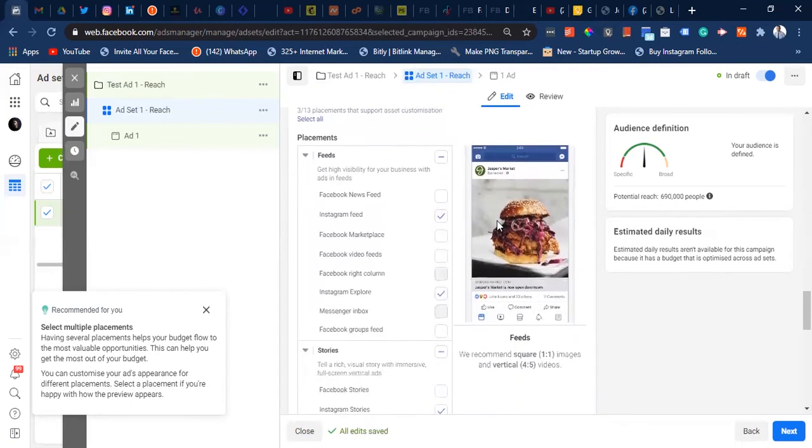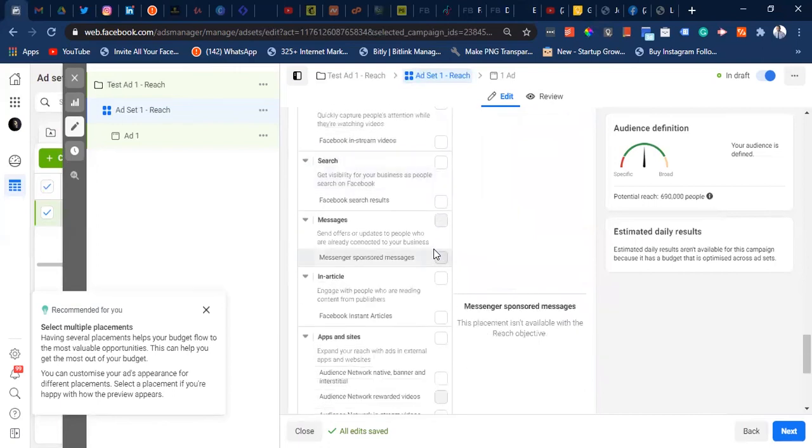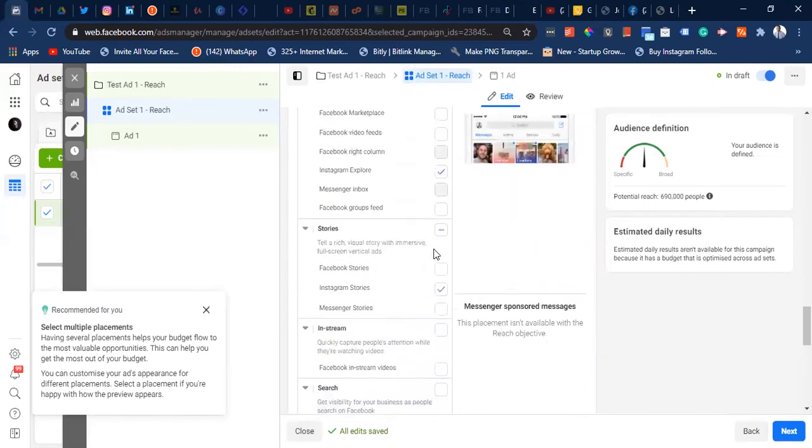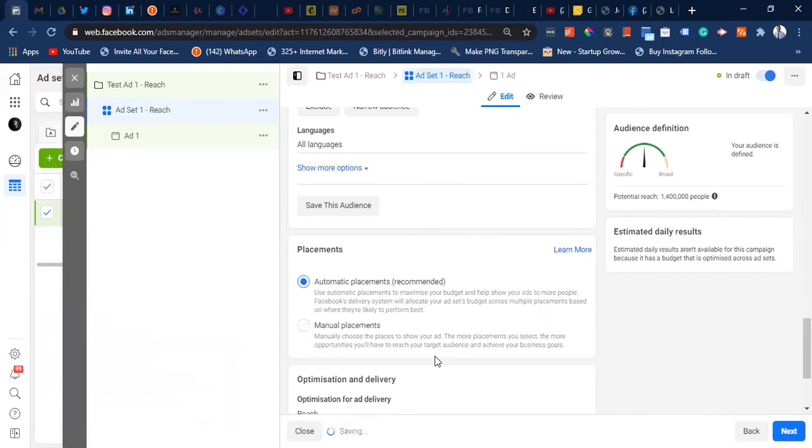Okay, so that's all. Then if I still want to exclude some certain placement on Instagram, I can go ahead and check, like, Instagram Explore. I can exclude it and all of those. All right, so that's what you do about placement. But I'll leave it at automatic placement because it's always the best.